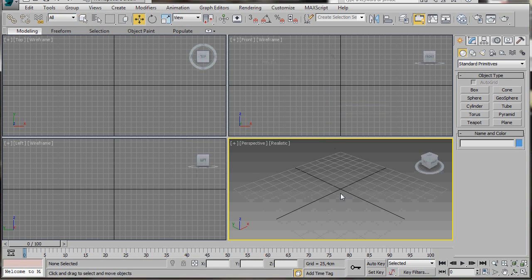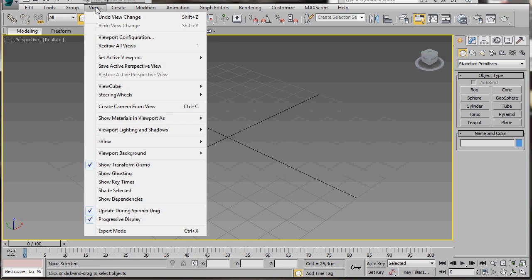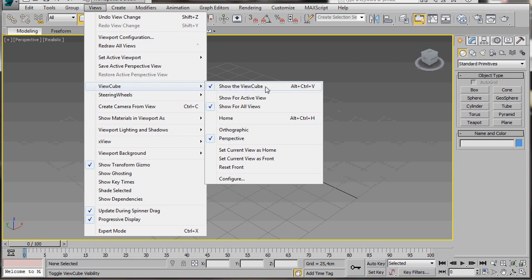Let's come over to the panel, but before we do that I'm going to maximize my perspective viewport. Just press Alt W on the keyboard to do that. We'll be using the view cube for this video. It should be up here on the right hand side. If you can't see it, go to the main toolbar, click on Views and scroll down to View Cube. Just check Show the View Cube. If you'd like to configure anything, just pop down to the end of the dialog and click on Configuration.